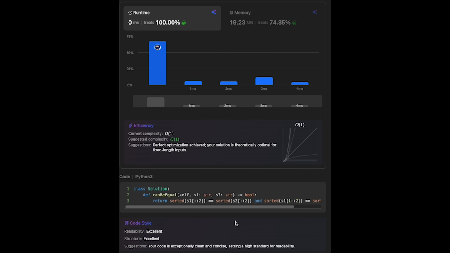Yeah, looks good. And the time complexity of this solution should be O(1). So even though we are using sorting, we are only sorting 2 characters each time. Since the size never changes, it is considered constant time, O(1). And the space is also O(1), I think.